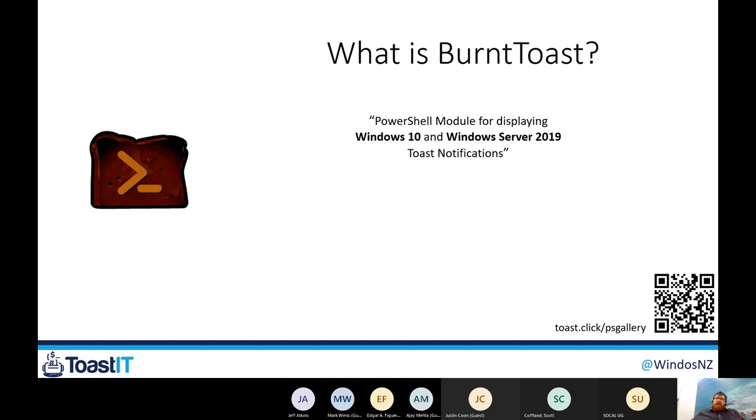So then further on from that, what's Burnt Toast? Burnt Toast is a PowerShell module I wrote for allowing you to leverage these notifications within Windows 10 and consequently Server 2019 as part of your PowerShell scripts using native PowerShell code.